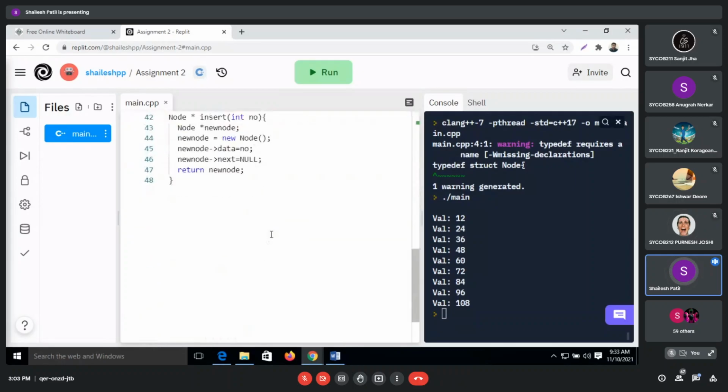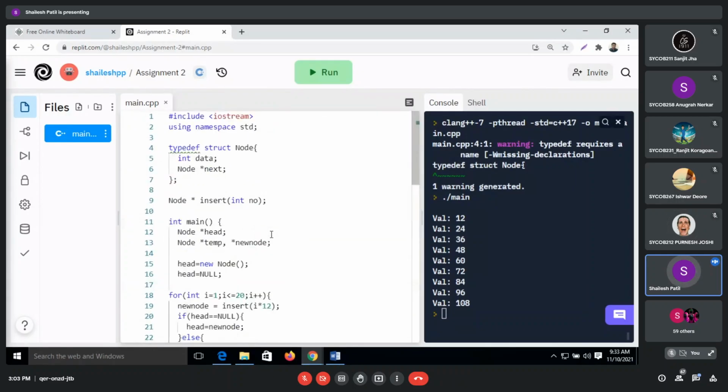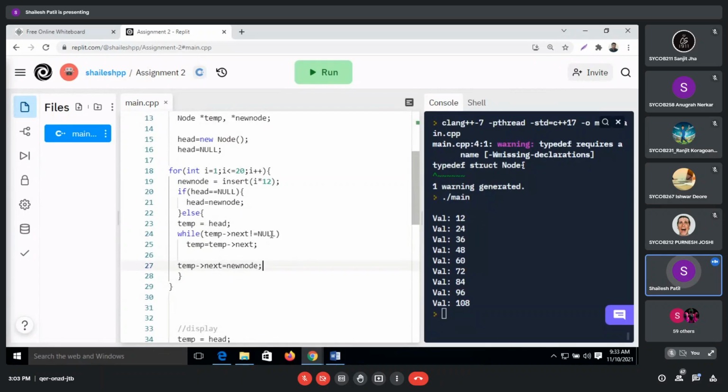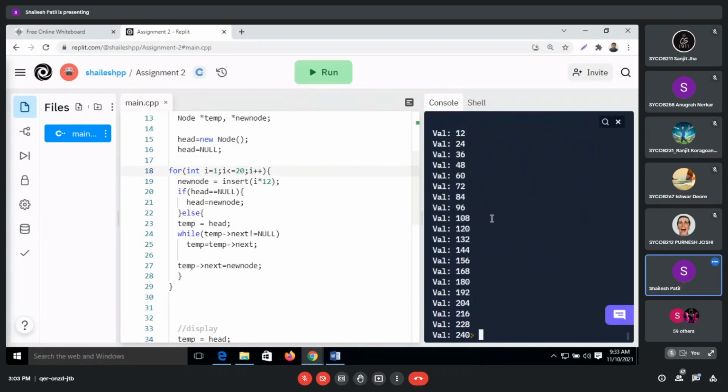If it is clear to everyone, you just try this much part, because the rest of the part is just addition. Suppose I tell you one more thing. I will now make it 20. If you run this, it will give us 20 elements. Now it's very simple.